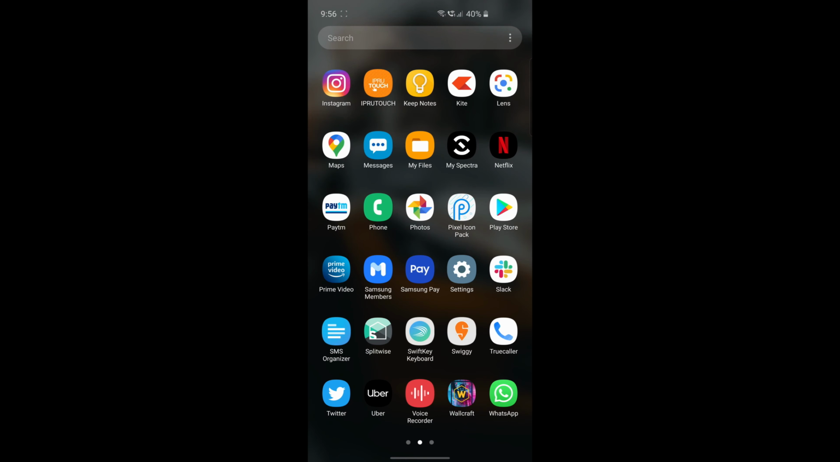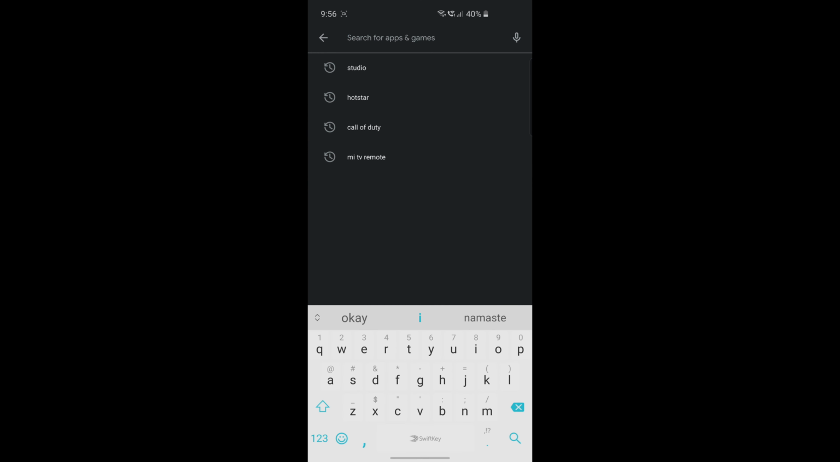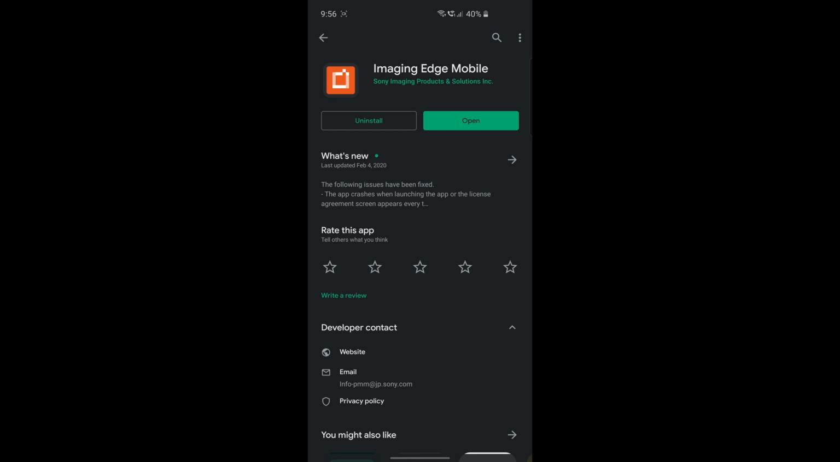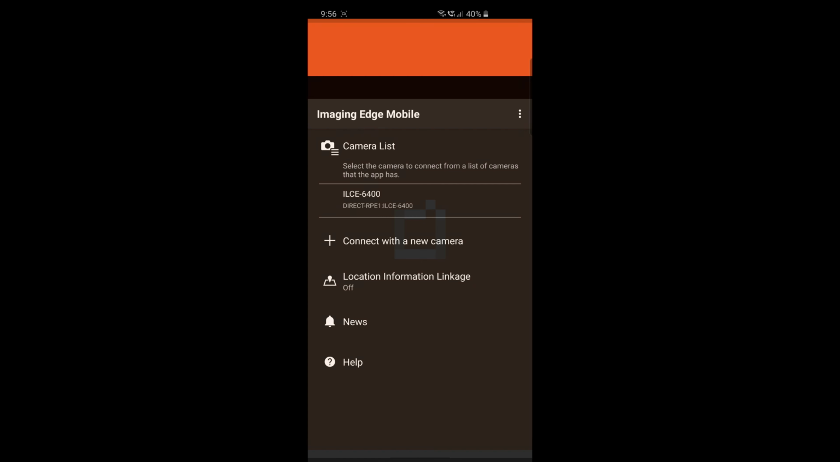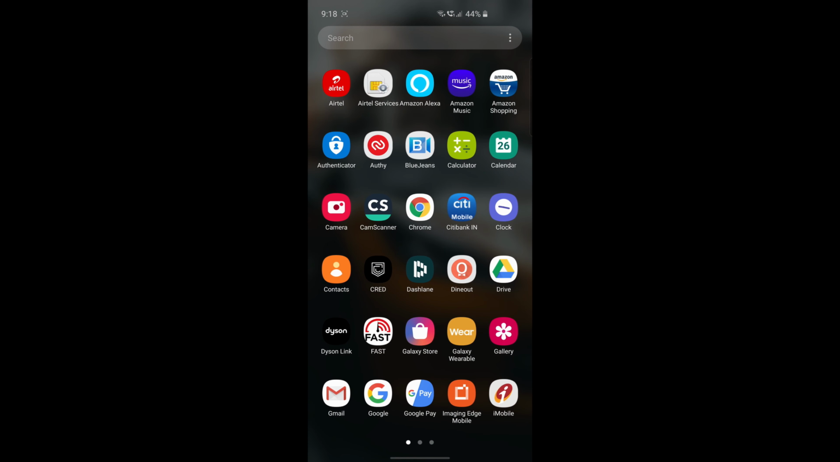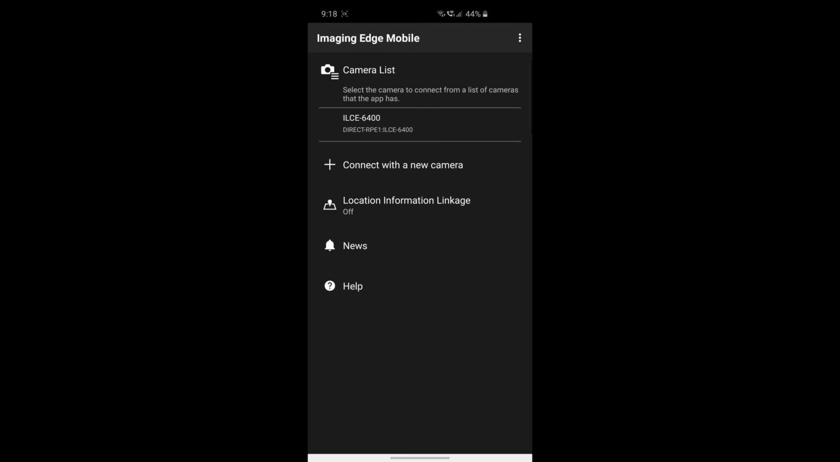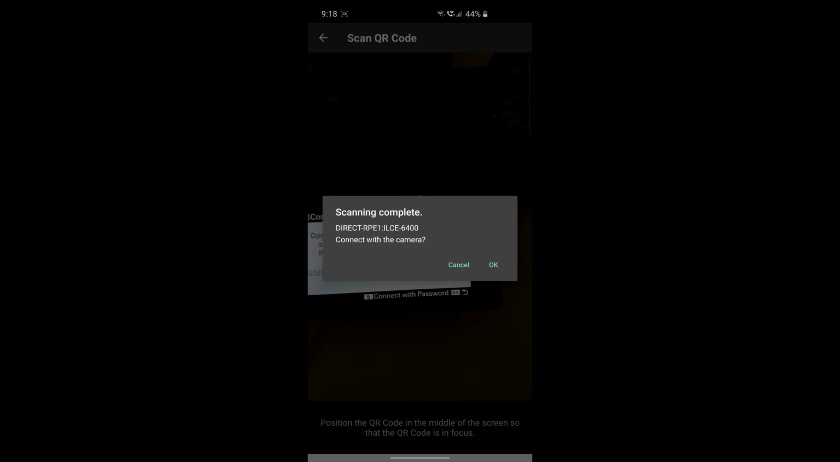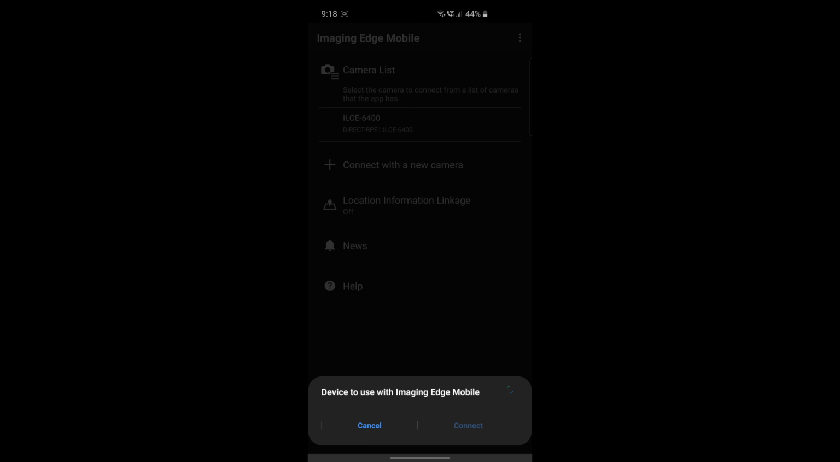Now all you have to do is go to your Play Store and type Imaging Edge, and you'll find this application, Imaging Edge Mobile. Just download it and open it. I have already downloaded it. Now open the Imaging Edge Mobile application. You can see the option to connect the camera. I already connected the camera, so it's easier for me. You just need to scan and your Wi-Fi will show here.